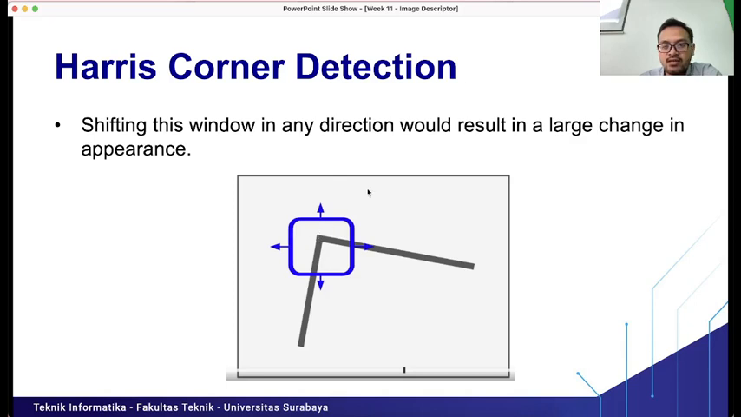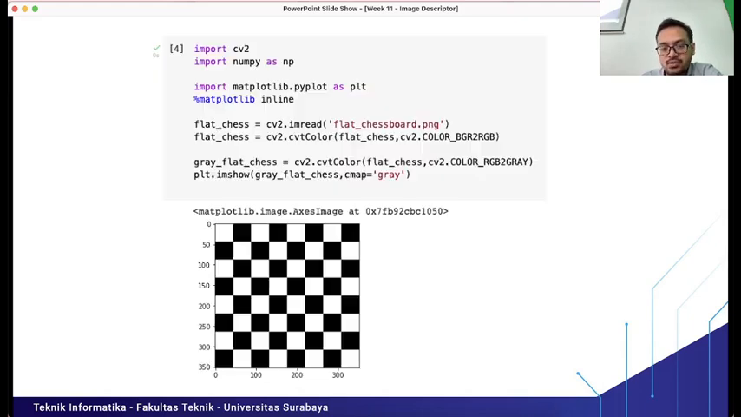Shifting this window in any direction will result in a large change in appearance. So like the name of this algorithm, Harris corner detection, it wants to detect only the corner. Then if we shift the area inside this rectangle, let's imagine that we move these rectangles in all directions, it will result in a very significant change in the intensity pixel values.